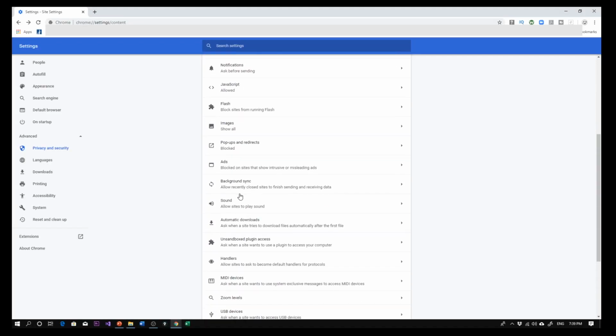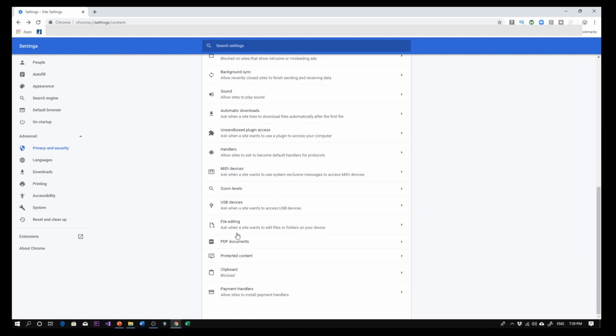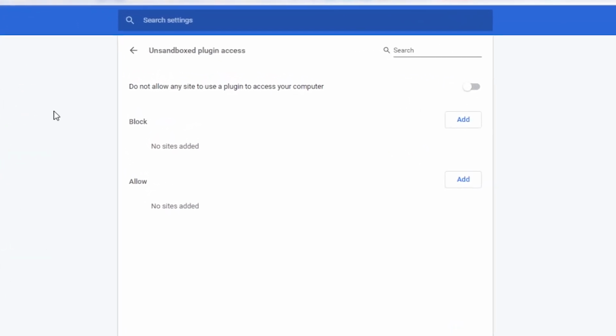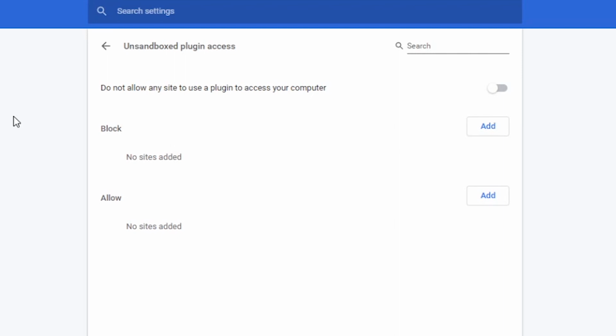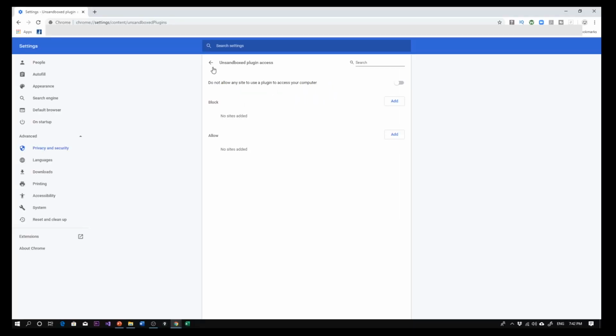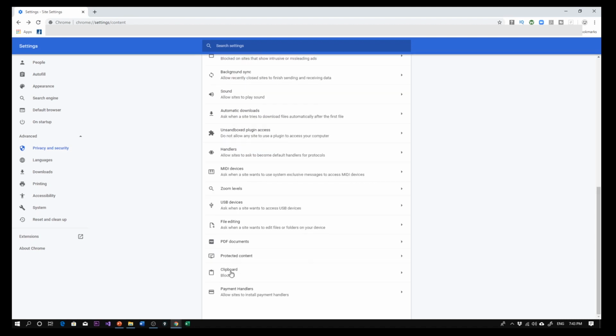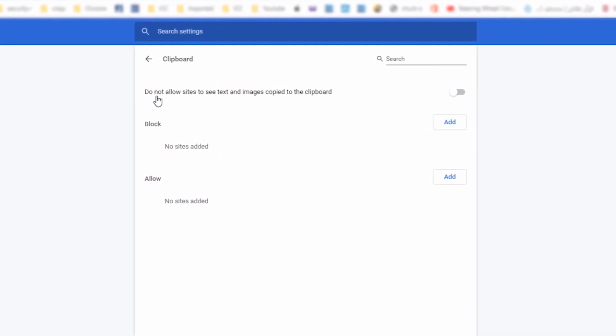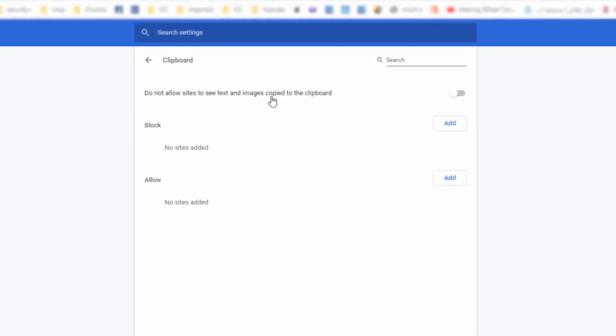Going back, and now you can scroll down and we have more options to adjust. Here we have unsandboxed plugin access, an option where some plugins can still access your information in other processes or other web pages. So make this off and do not allow any site to use a plugin to access your computer. This is a restricted mode that will help to level up your security. So let's go to the next one here. Make sure to turn this option off. And now you can see do not allow sites to see text and images copied to the clipboard.